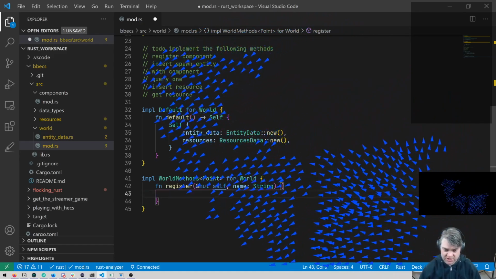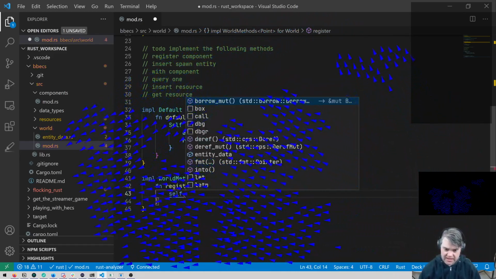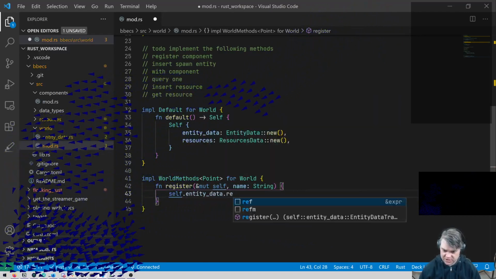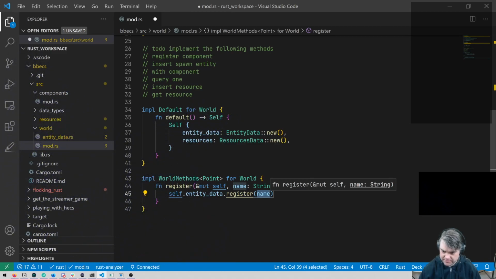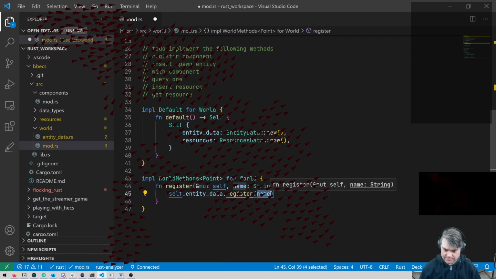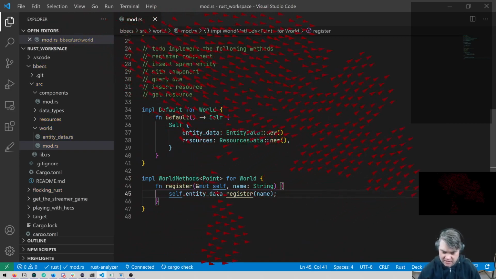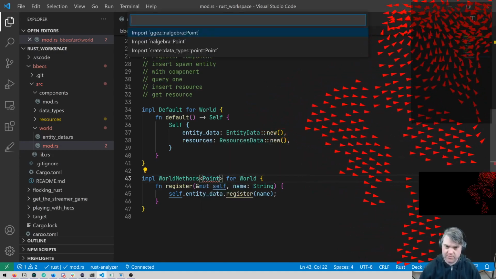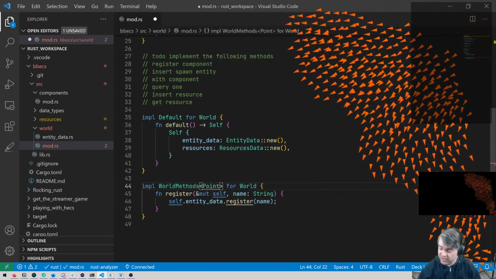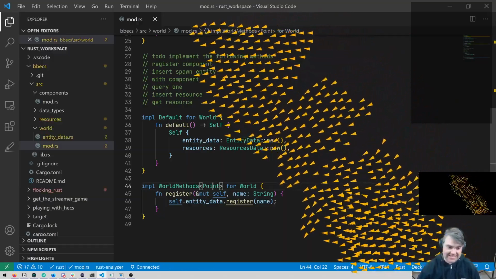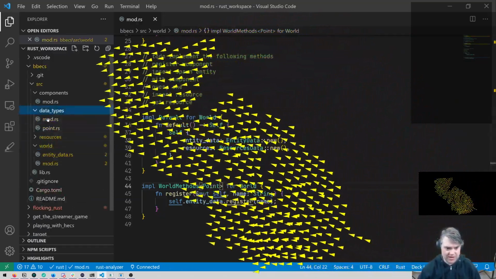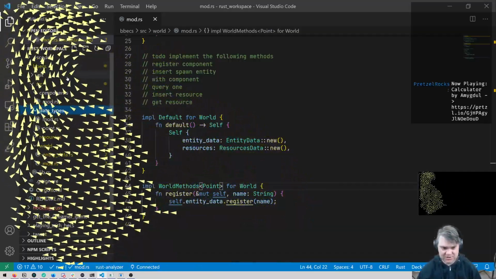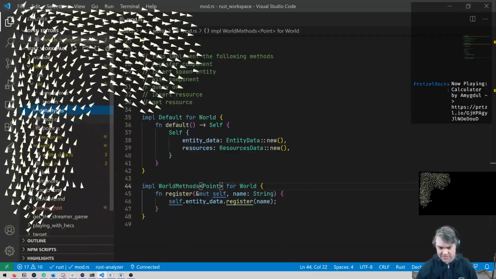And so then we're going to want to register. So self dot entity data dot register, and then you're going to be the name, and that's it there. Okay, so point, cannot find the point type. Let's go import that. I also moved the point type into just a generic data folder, so that way our data can be shared by resources, by components. It's not in components. I think that's going to make a little bit more sense for us.